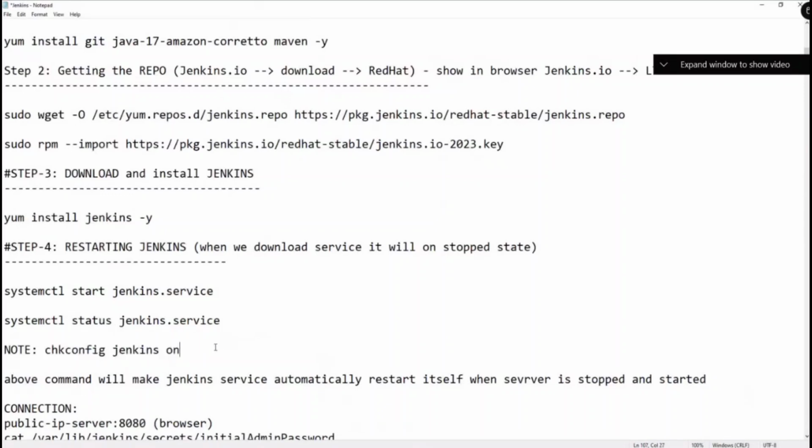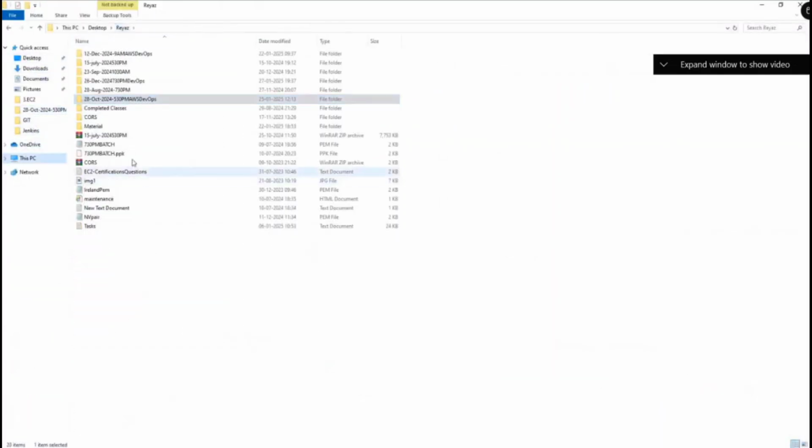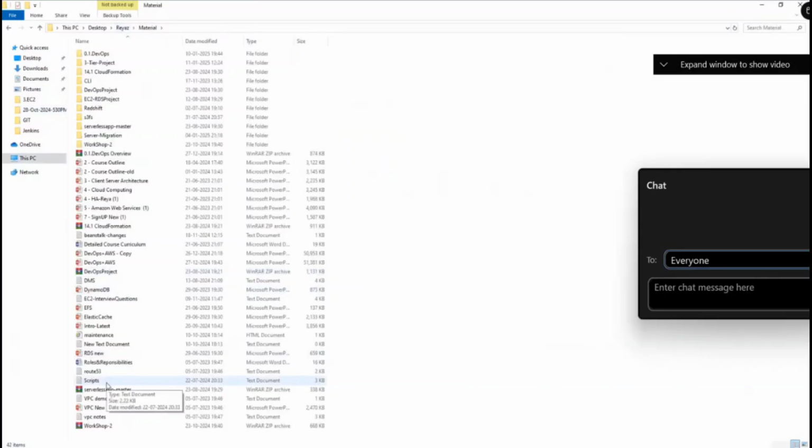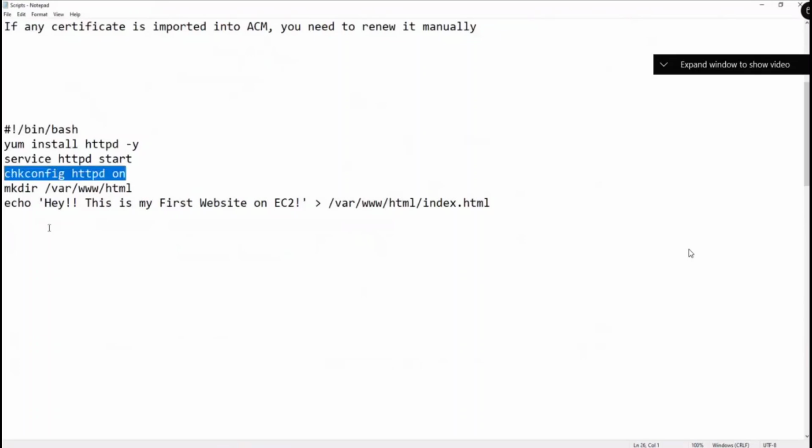You didn't see chkconfig? No. You have done user data in AWS? Huh? What is this, brother, hit me, hit me. Yes, look, is chkconfig there or not?